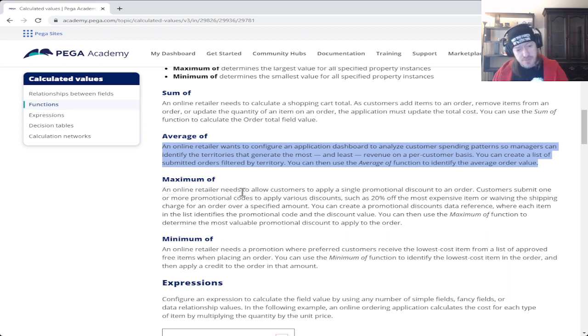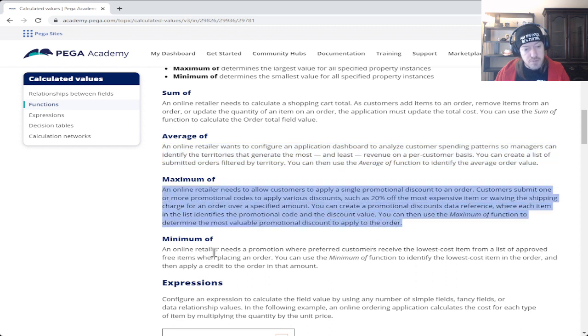An online retailer needs to allow customers to apply a single promotional discount to an order. Customers submit one or more promotional codes to apply various discounts, such as 20% off the most expensive item or waiving the shipping charge for an order over a specified amount. You can create a promotion discount data reference where each item in the list identifies the promotional code and the discount value. You can then use the maximum of function to determine the most valuable promotional discount to apply to the order. I mean, why would anyone want to use multiple different promotional discounts?